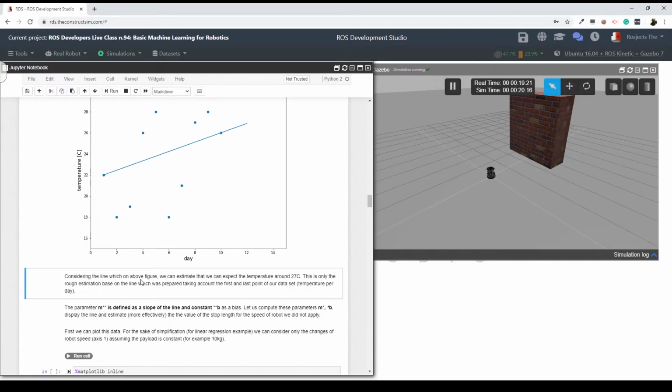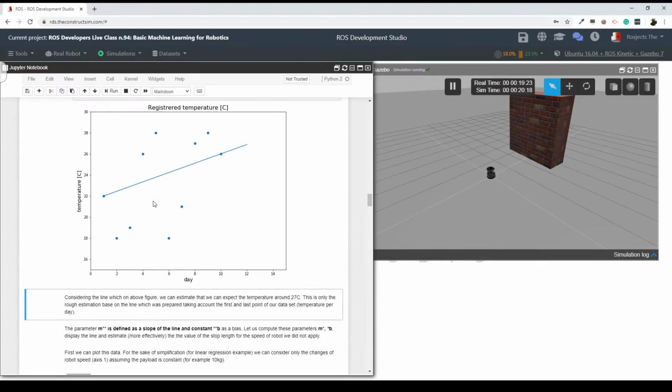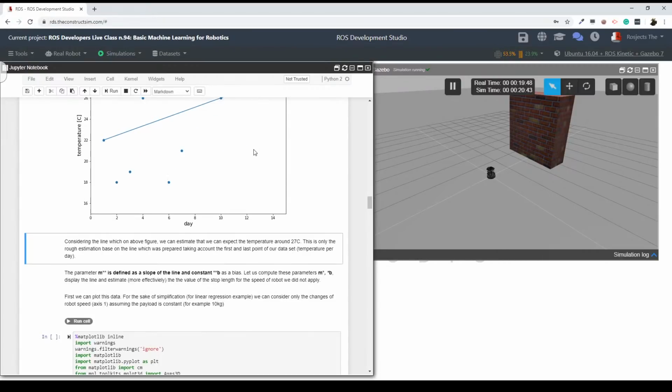Great. Here we can see a very simple example with the days, the temperatures, our data set that we have, and the regression line that we are predicting here. With this we can say that for day 12, more or less we can expect a temperature of 26 degrees, or well, something more, 27 degrees or something like that.